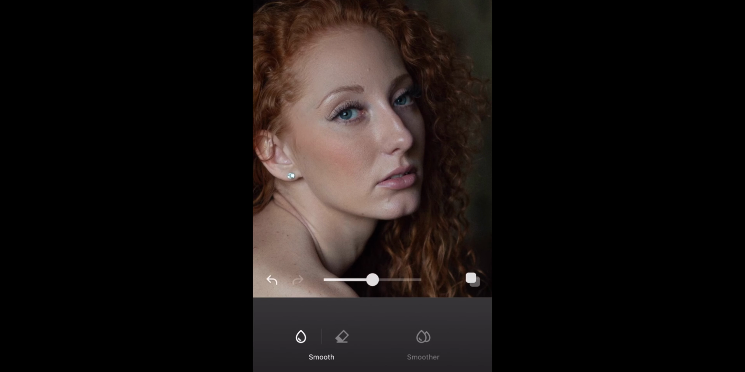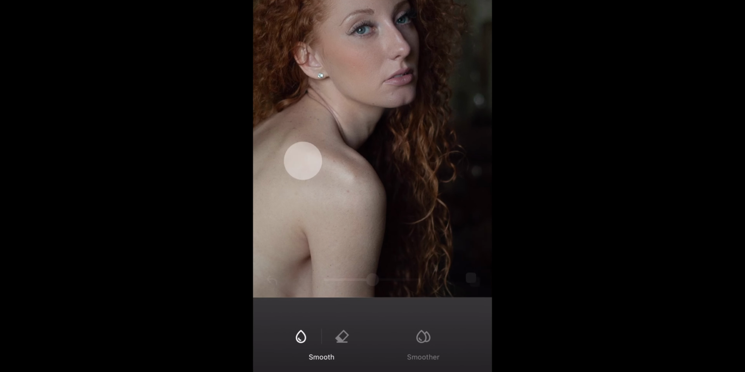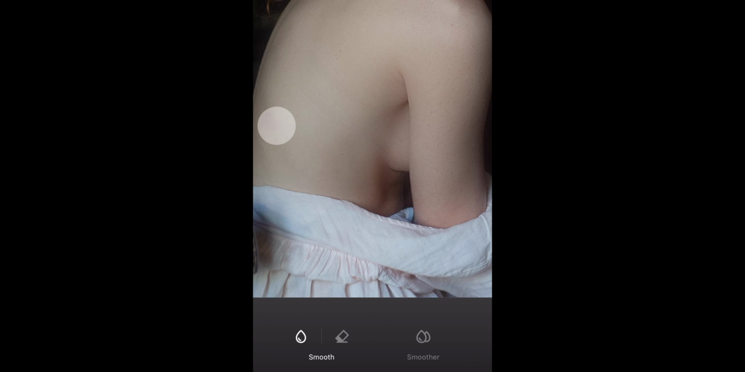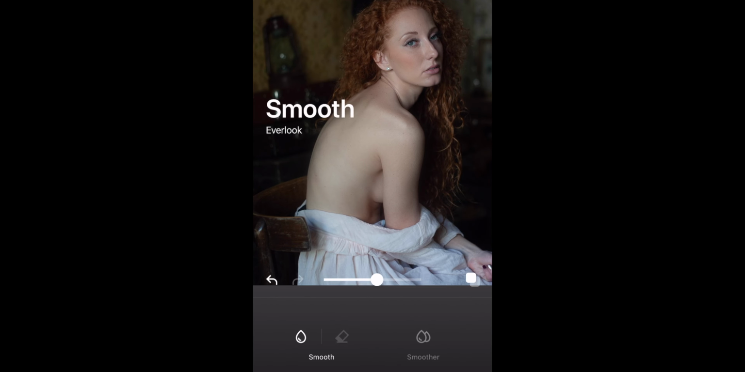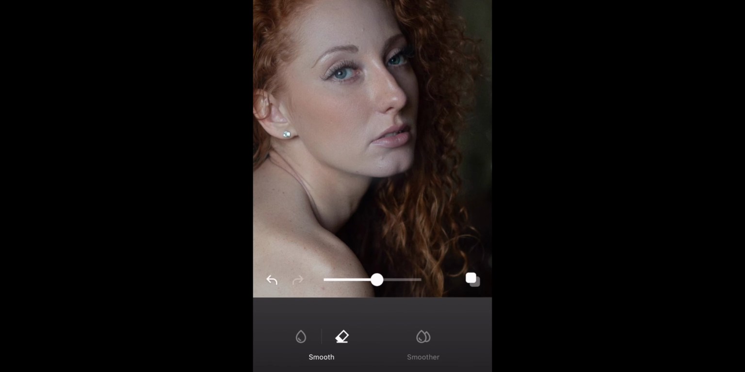A good skin smoothing effect is to still keep the original skin texture, and this function of Everlook can meet my needs very well.